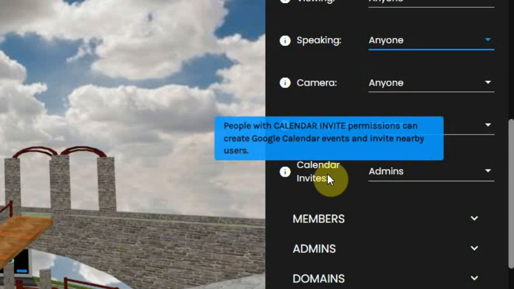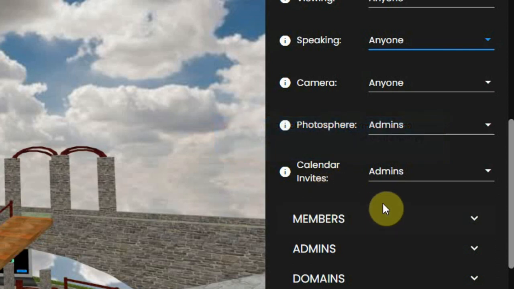Calendar invites can be set so you can invite others for a meeting and put that in your calendar. It's normally set to only admins. Do know that when a permission is set to member, also admins can work with it. Admins have access to almost everything.